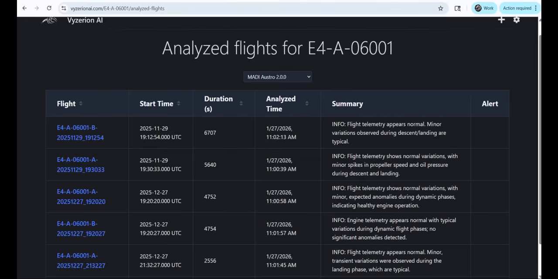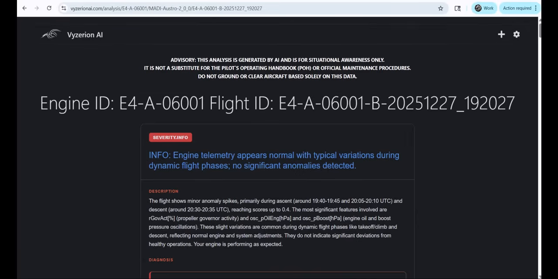Each flight associated with this E4A engine has a row in the table with a flight start time, flight duration, AI analysis time, and an AI-based summary. Note that the summary gives a short assessment of any anomalies found in the flight. It gives you a timeline glance of your engine's health. And if Vyzerion AI detects statistically unusual patterns in your data log, it will notify you under the Alert column. By clicking on the flight ID in blue, you can navigate to the detailed analysis page for each flight.